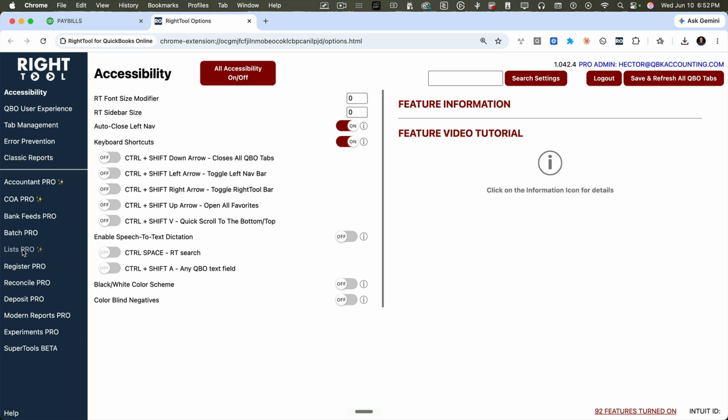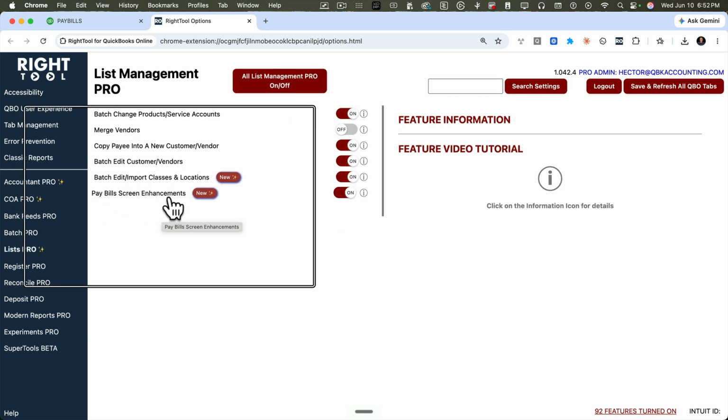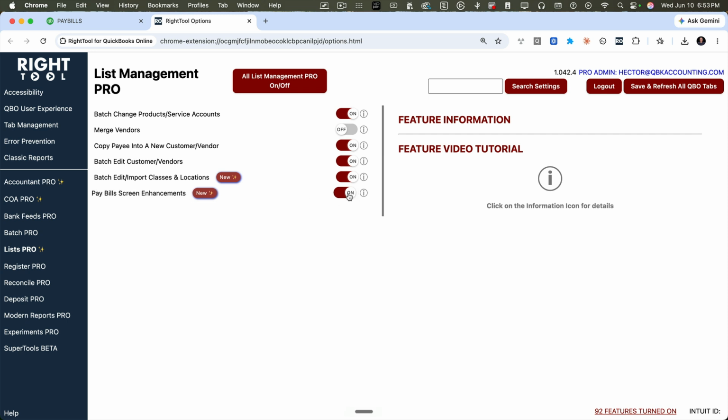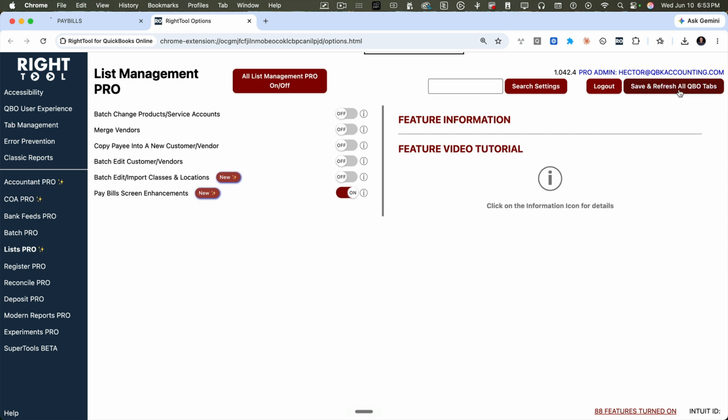List Pro. And then here it says Pay Bill Screen Enhancements. We're going to make sure that's turned on. Okay, like for example, everything else in this area is turned off, but only Pay Bills Enhancement is turned on. We click on Save and refresh all QBO tabs.